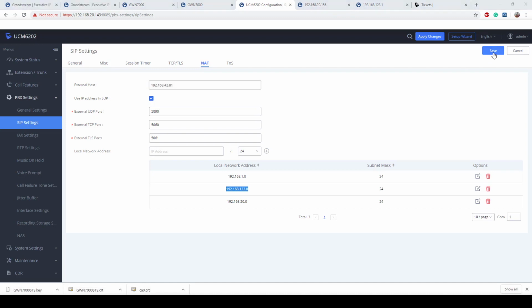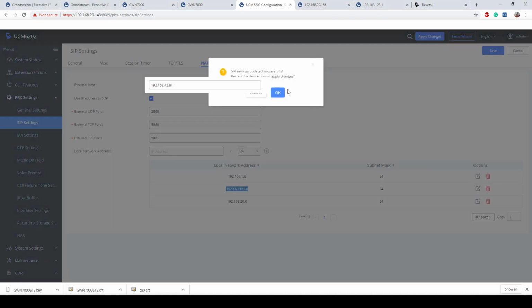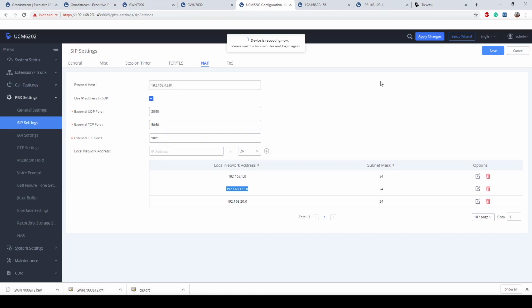I'm now going to go ahead and apply these changes. It will reboot my device. But with that, that concludes the site-to-site OpenVPN tutorial with a little bit of VoIP sprinkled in on top.